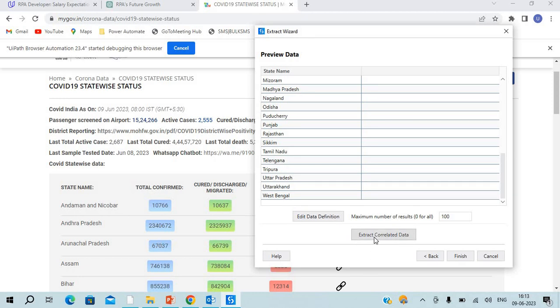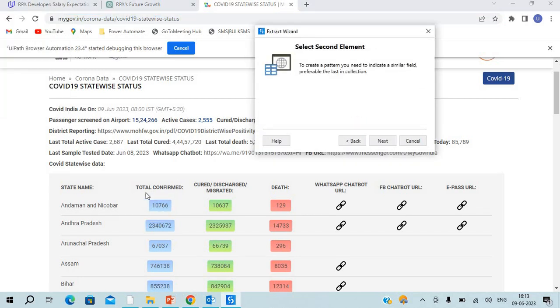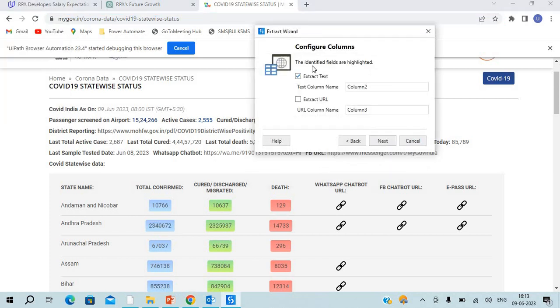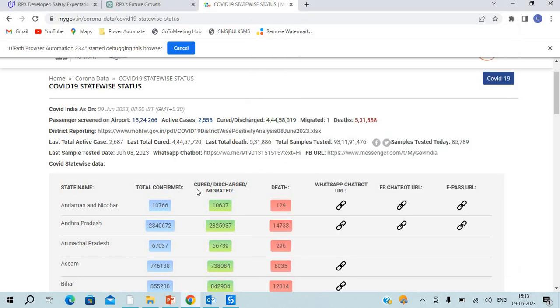So in a similar way, we have to click on extract correlated data here. Then click on the first state. I clicked on the first total confirmed case. Then it is showing select the second element. Click on the next. I'm going to click on the next, right? So you can see here again we have to give the column name. So I will give the column name as total confirmed and click on the next. Can you see it was able to capture the total confirmed cases?